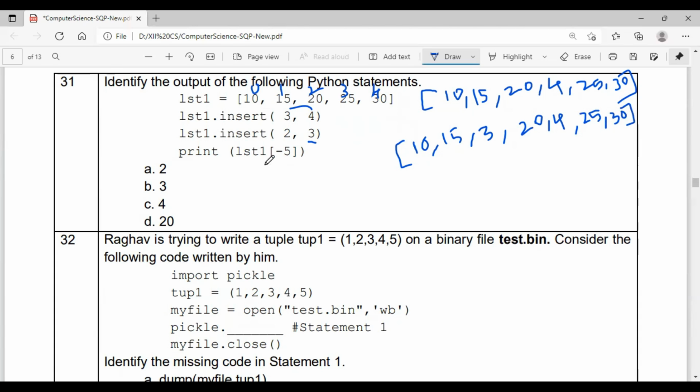Okay, and you are asking for list1 minus 5. So backward indexing, this is minus 1, minus 2, minus 3, minus 4, minus 5. So what is the value? This one.